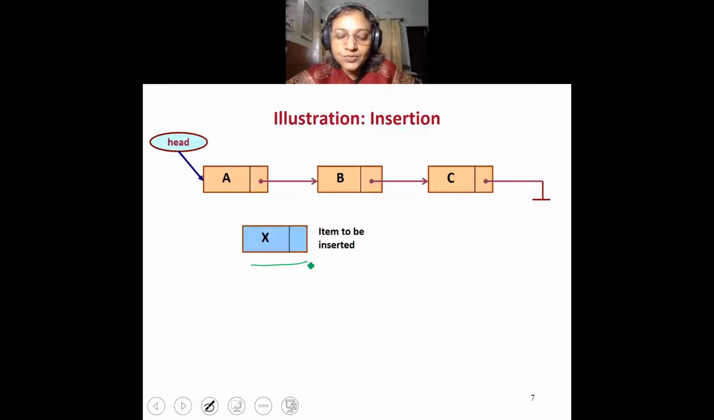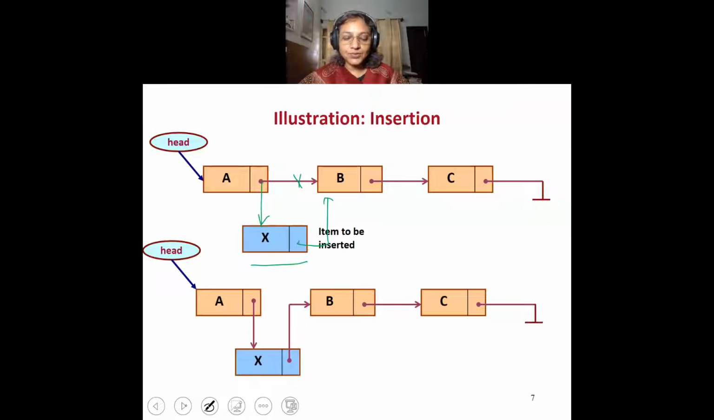And suppose we want to insert X between A and B. What do we have to do? Now A is pointing to B. If we want to insert X after A, we will now have A point to X, and X arrow next will point to B. Then we will have a new list which has A, then X, then B. This is exactly what we do. So if we want to insert X here, we must manipulate the pointers so that A points to X, and X arrow next points to B.